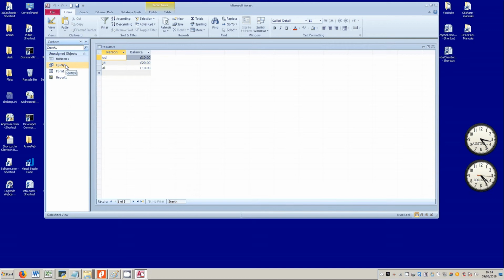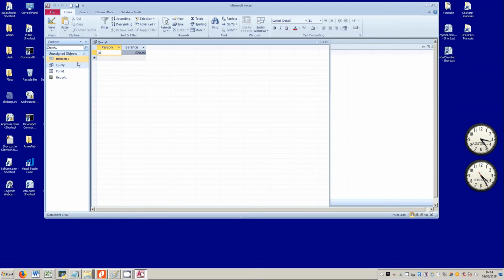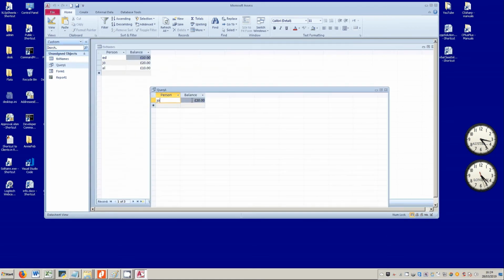We have what we call a query. Now, a query is something which, when we operate it, will find out everyone, in this case, who's got £20. So I'm going to operate that query, and you'll see that it produces Joe, who's got £20.